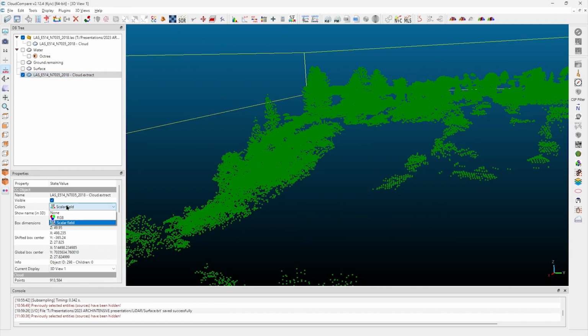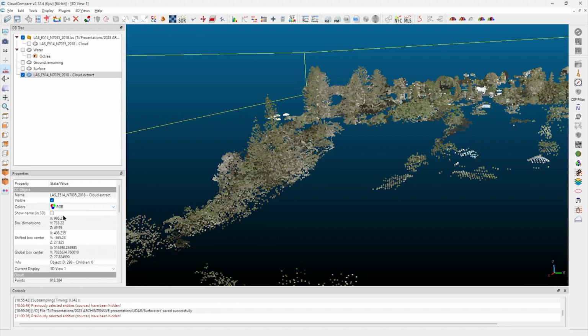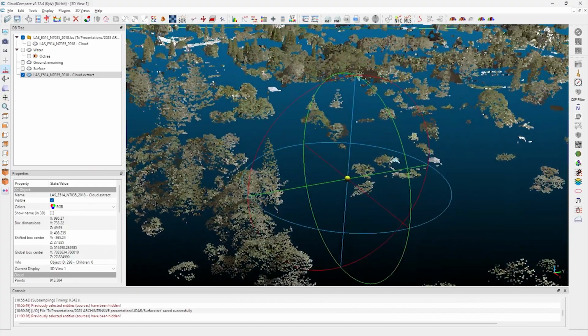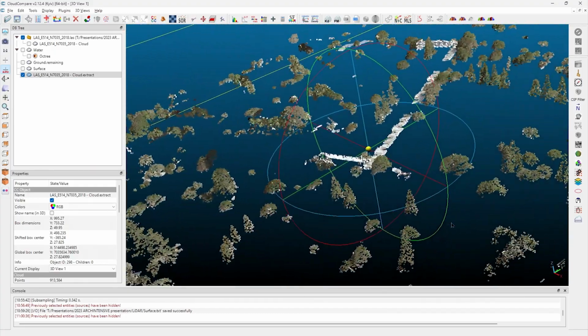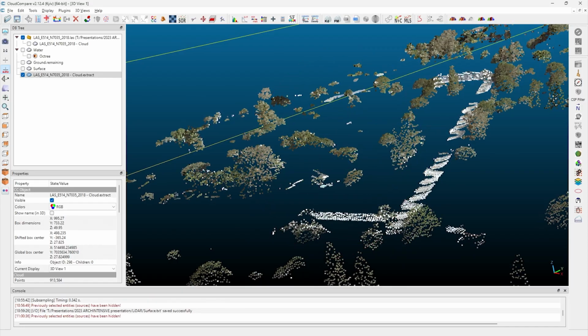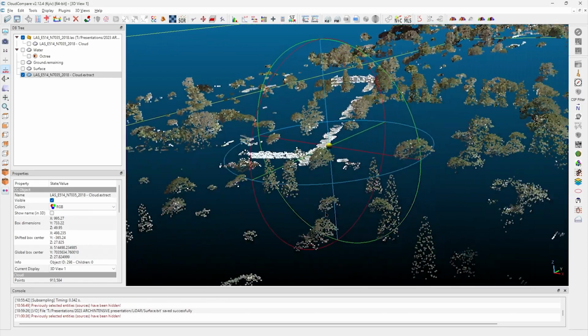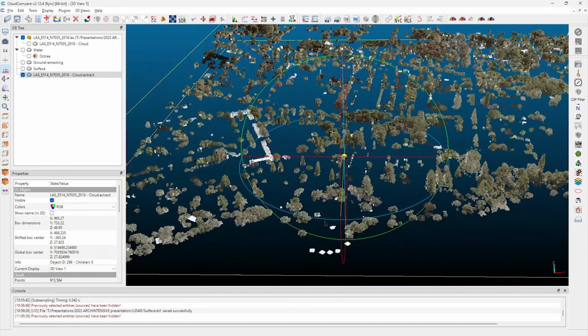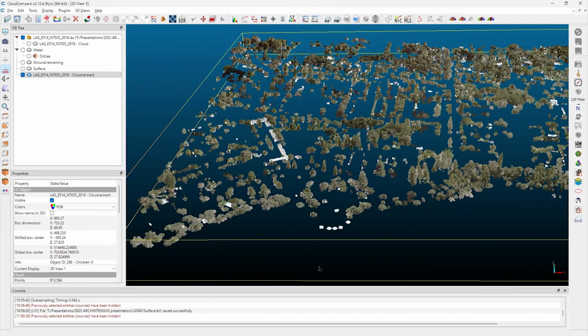We've extracted it. And if we turn RGB back on, you can see we've still got all the RGB values, and we're going to keep them in this case because these ones are actually going to be imported as a point cloud in Archicad, and we'll be able to see those RGB values.